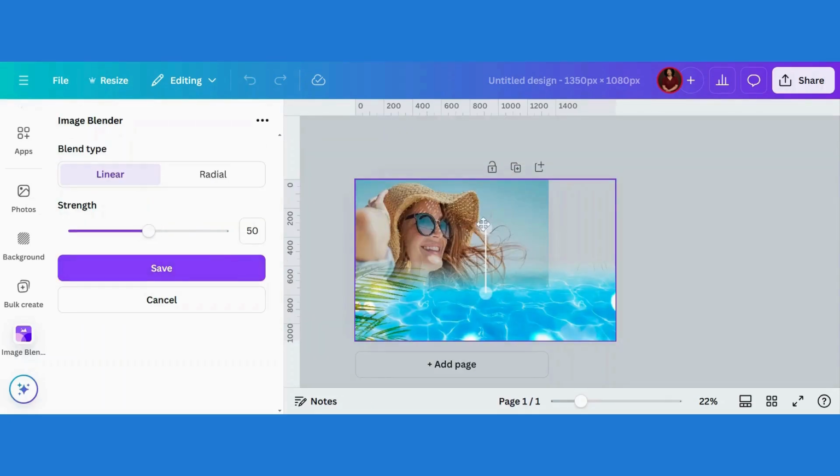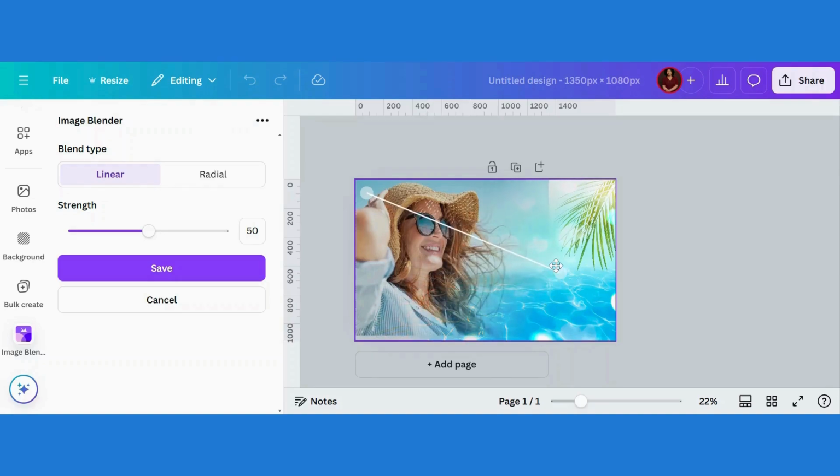Now you can rotate this just to the setting you want. You can increase the strength or reduce the strength of the image. You can as well use either linear blend type or radial blend type. So let's leave it at linear and click on Save when you're done.